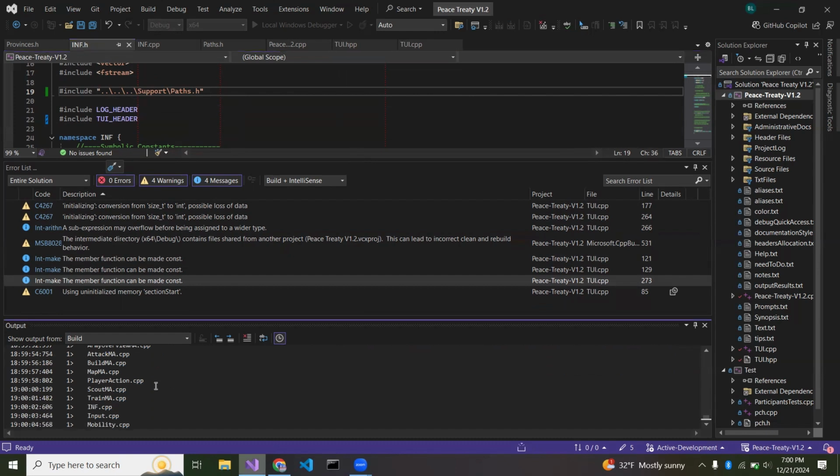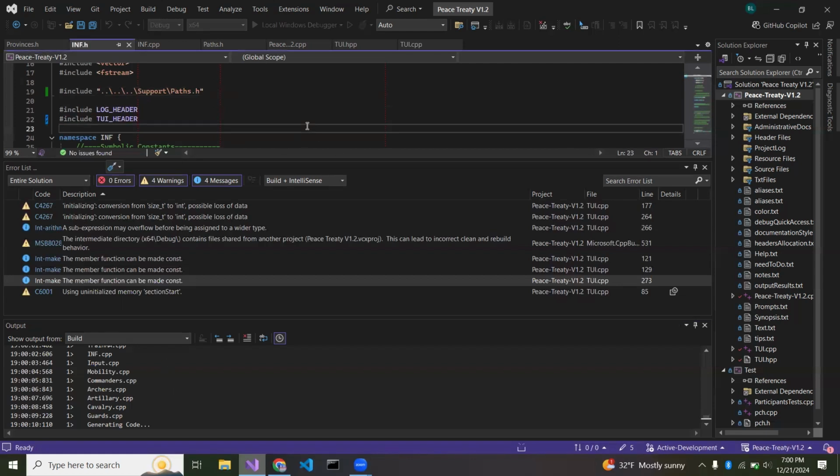I'm also considering moving from MS Build to make files so I don't have to deal with working with MS Build all the time. I feel like it slows down production.